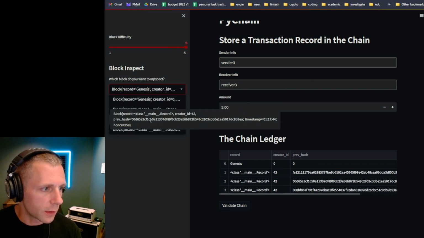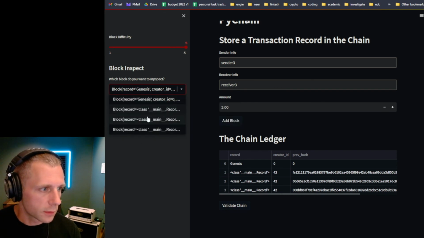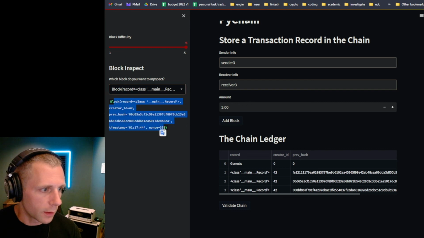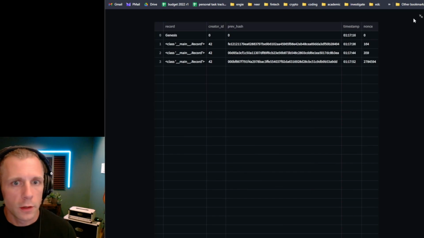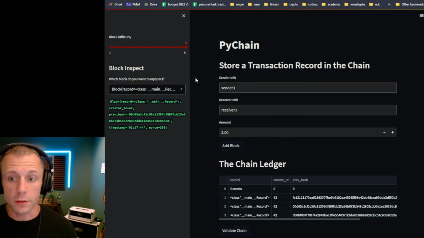All right, now look here. Now we can select from any of our blocks, and we are displaying all the same information that you would see in the entire ledger here, just for a single block. So there you have it.